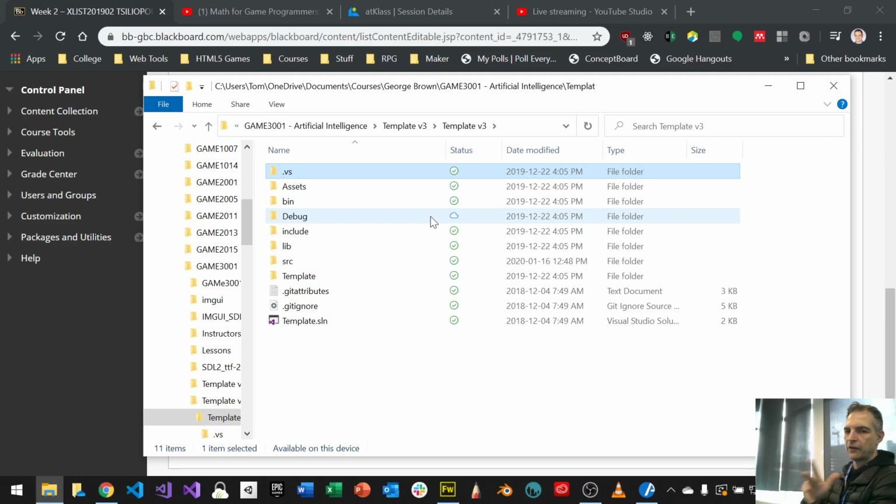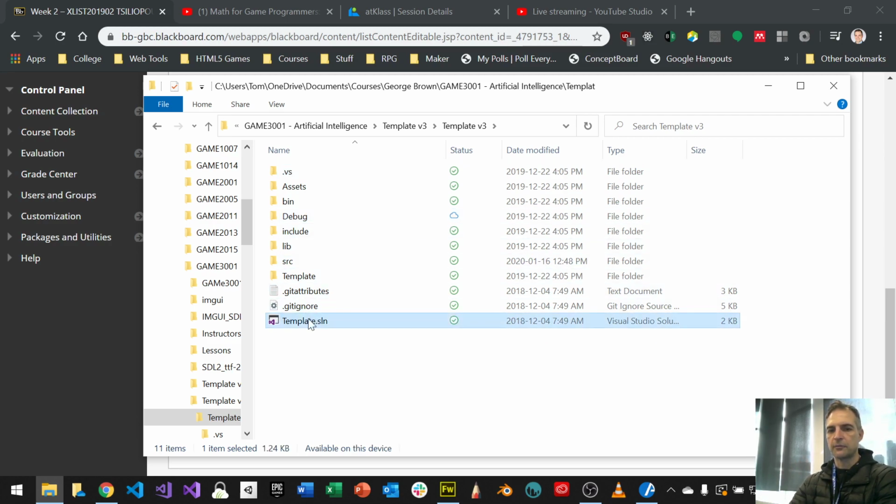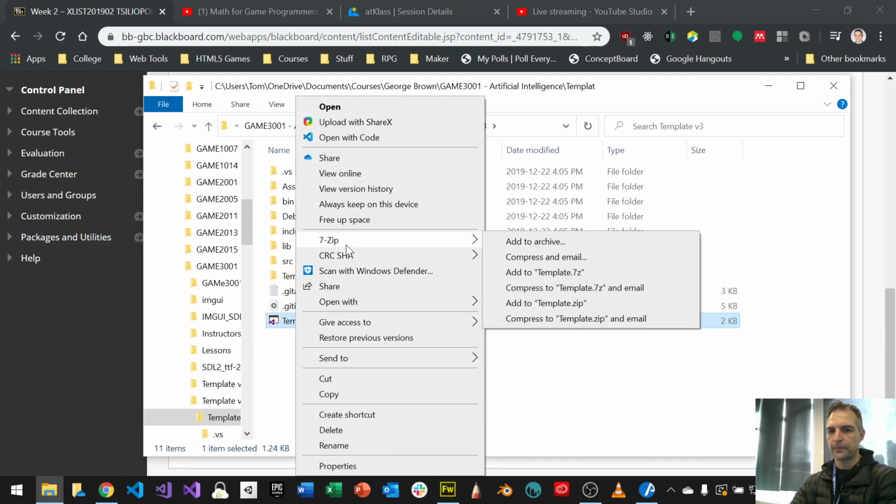Here's something else that I also want to warn you about. Some people, for whatever reason, go down to the template.sln file, right-click this template and zip, and they only zip up the solution file. Guys, if you give me a solution file, that is literally nothing. It doesn't tell me anything about your code. I've got that many times in the past, and you're going to get 0 for this. You just give me your solution file.